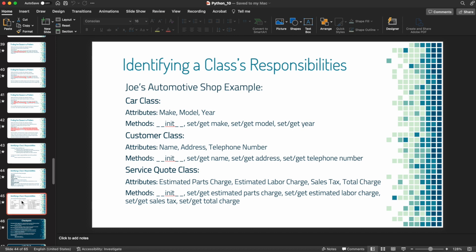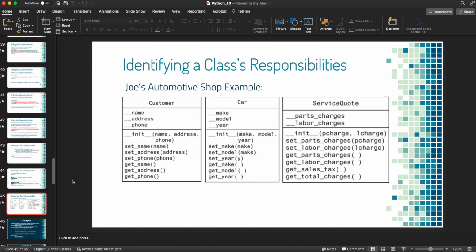The UML diagram for this one at the end here would look something like this. So again, you have your attributes at the very top. Remember, the 2 underscores means that it is a private attribute.